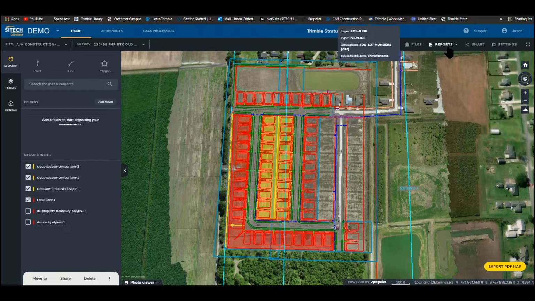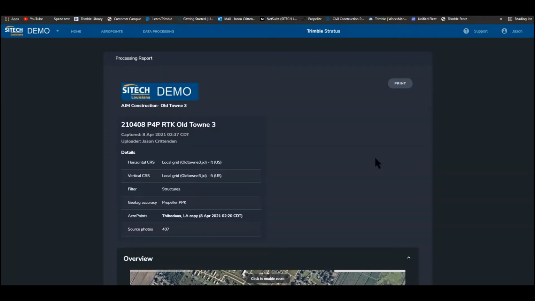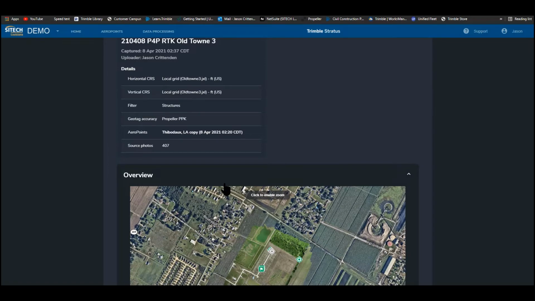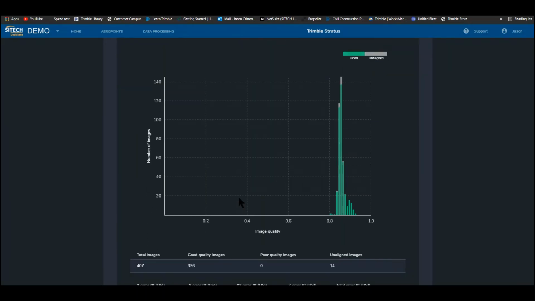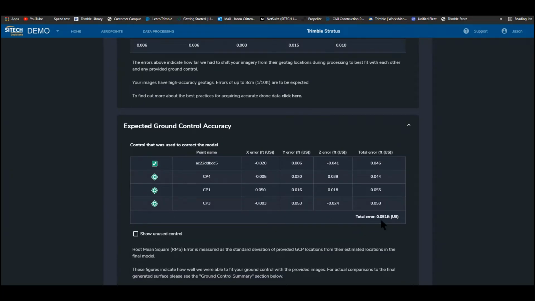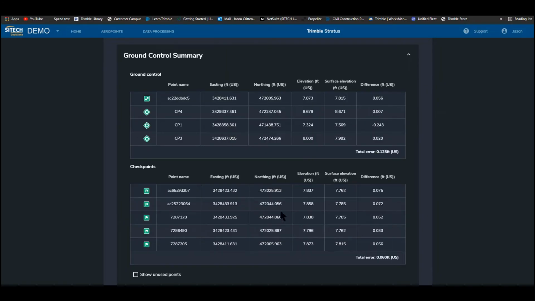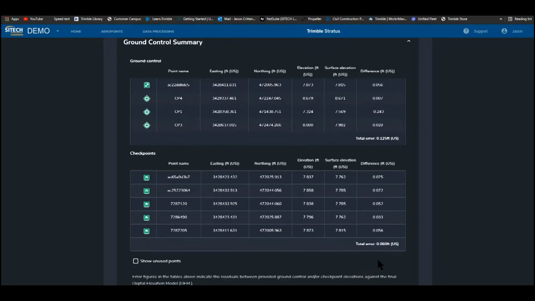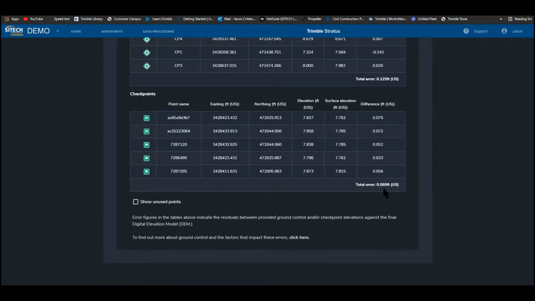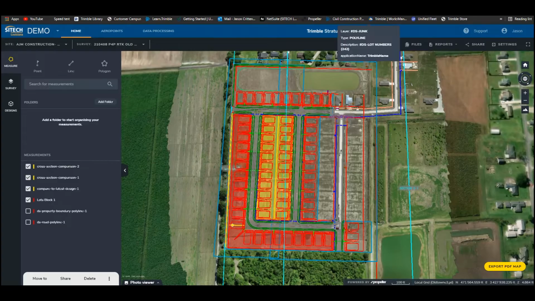We can go right here and look at the processing report. The processing report is going to show us how accurate the flight is. It shows us our image quality. This is the expected ground control accuracy, 5/8 of an inch. And this right here is the total for your accuracy on the job, so 6/100ths of a foot. That's pretty accurate. So we can close this out, and I'll show you how to generate a measurement report.